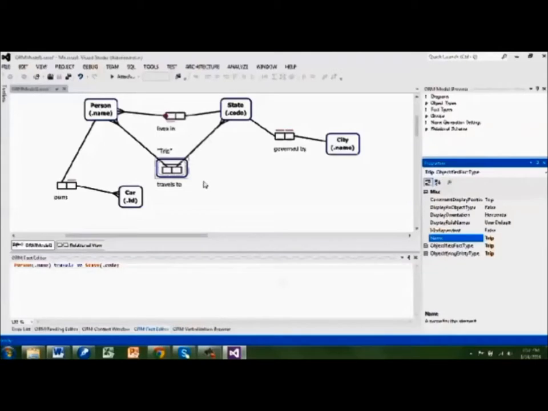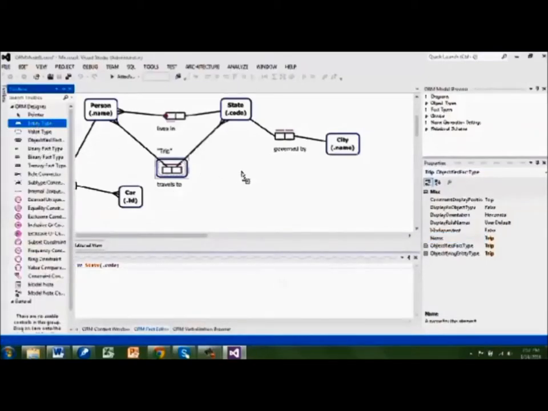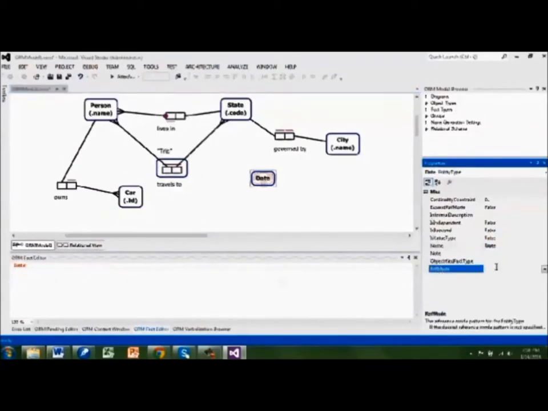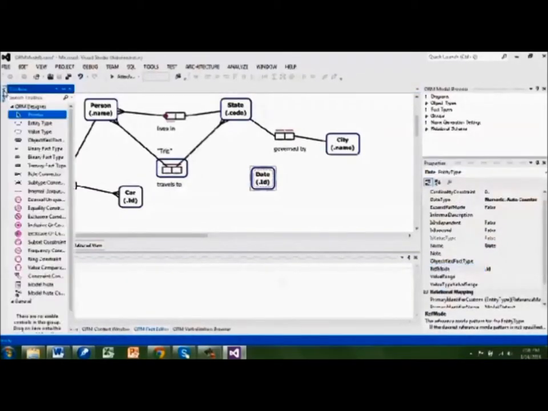Now, I can add another object that's related to this trip. Let's suppose we distinguished our trips by date. So we want to introduce another entity, call it date. We'll give it a reference mode. Now, I need a relationship, and this would be another binary relationship. I'll put that over here.